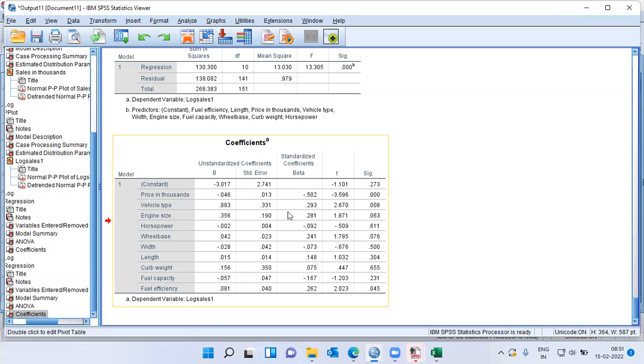The same way here, when you look at price, it is measured in dollars. Horsepower is measured in a different unit altogether. Wheelbase is measured in a different unit altogether. Some of these variables are measured in dollars, others are measured in cc, some others are measured in centimeters. So you can't compare apples with oranges.